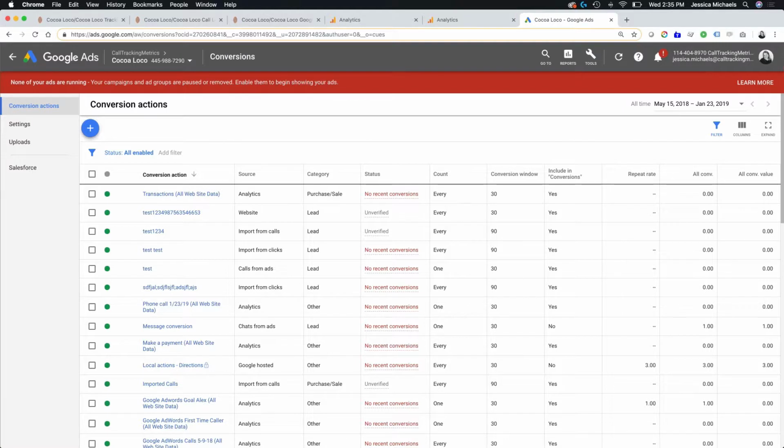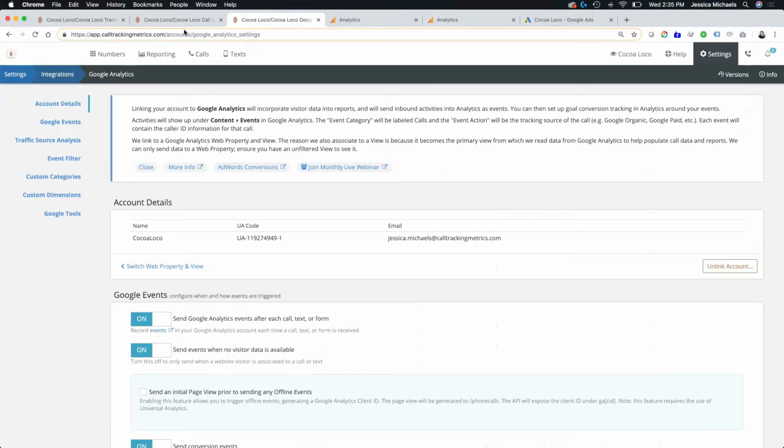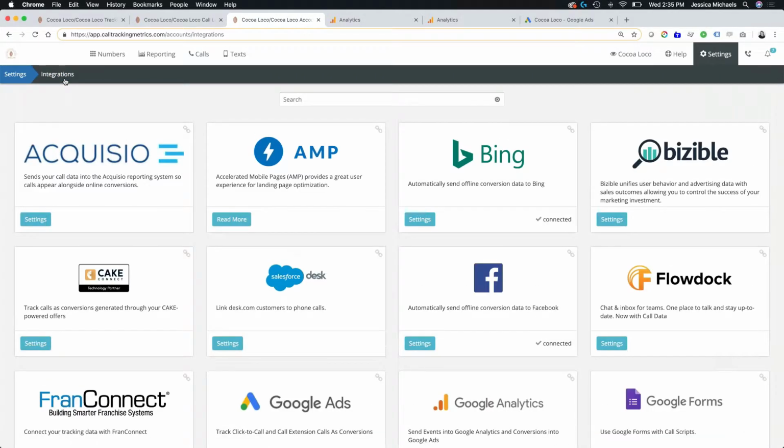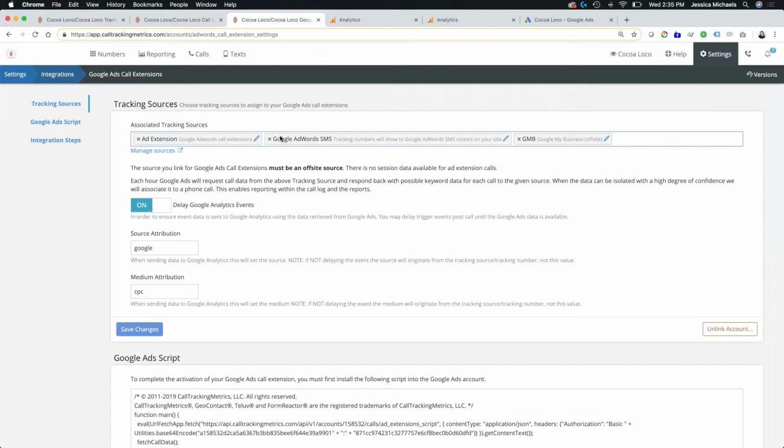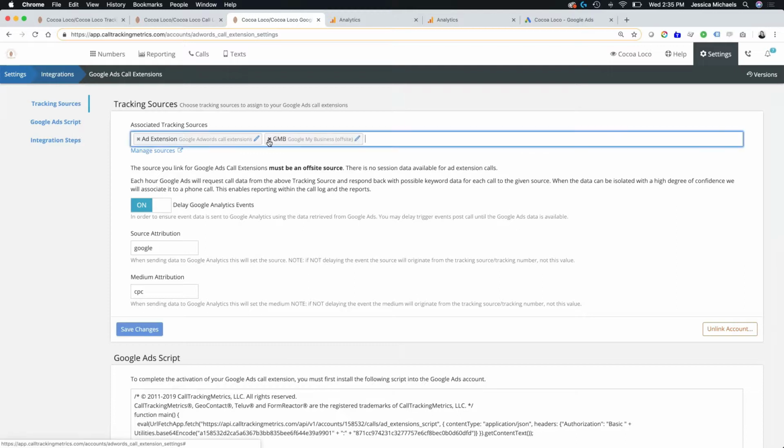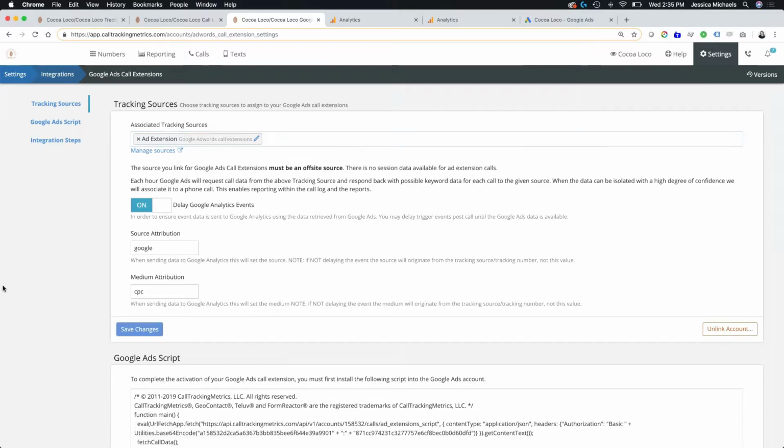Okay, so the next piece to this is to look at the Google Ads integration. So to do that, let's head back over here. If we click back, it'll take us into integrations. And here is our Google Ads integration. So we'll go ahead and hit select. Now we're already integrated, so let's go ahead and show you how this works.